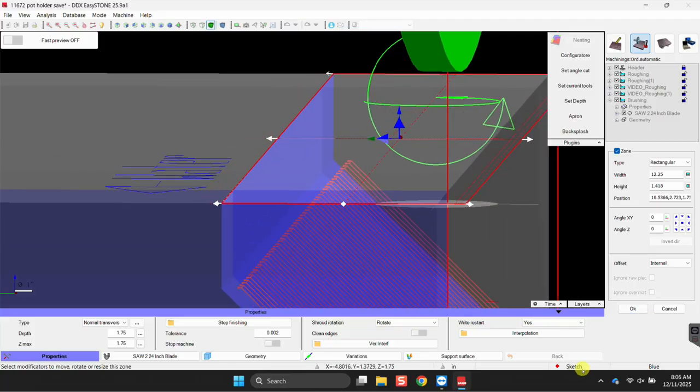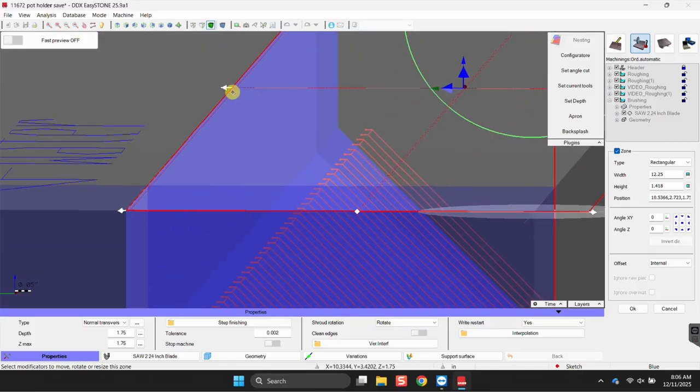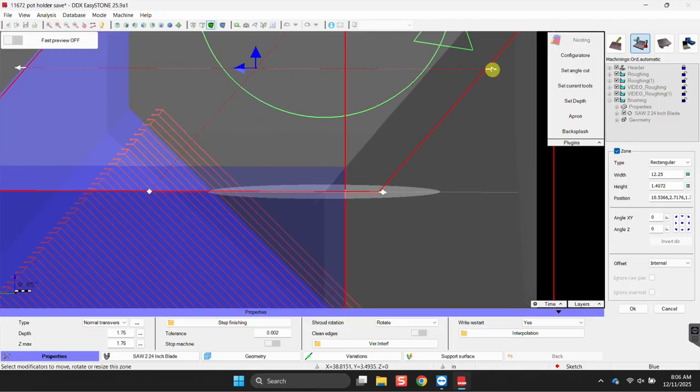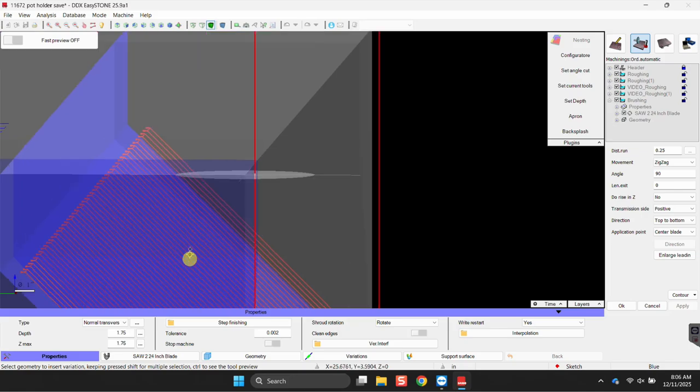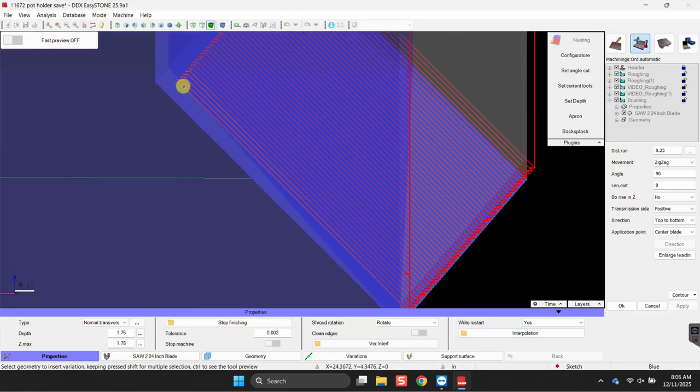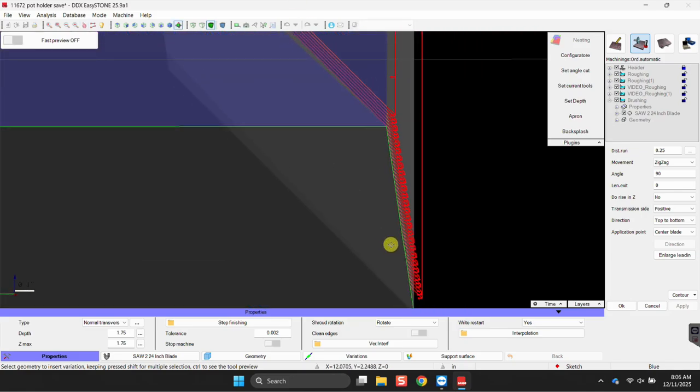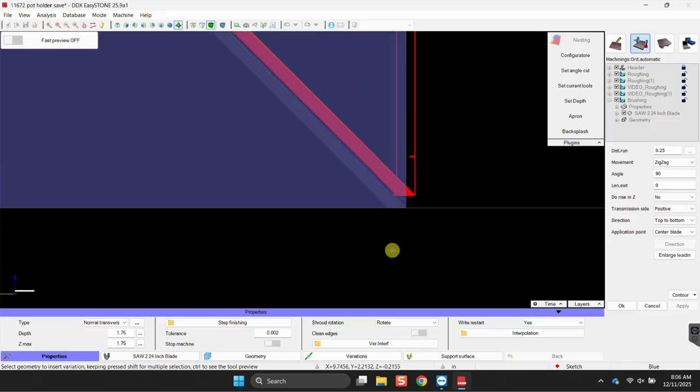I'm in sketch for my snap point, and I'm just going to bring it back just a fuzz. Bring that one back a little bit. I'll hit apply and we'll take a look. There it goes. Okay, so maybe that's just the look of it.